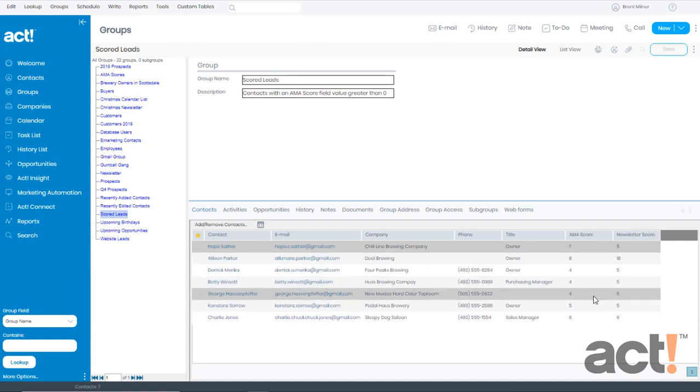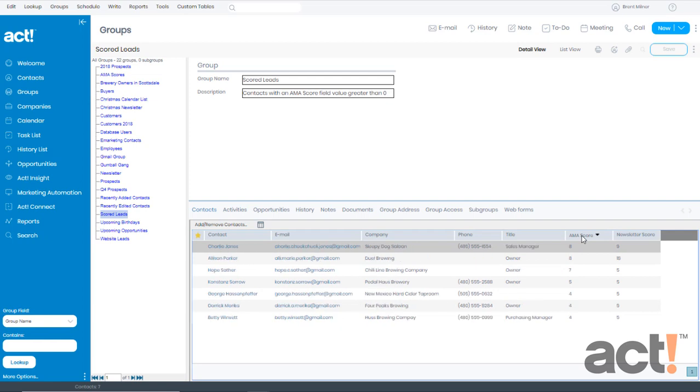So now you can see that I have 2 active scoring profiles in play here working independently of one another. And if I want to see who has the highest overall AMA or newsletter score, I can click the column at the top a couple times to sort this list based on who has the highest score.